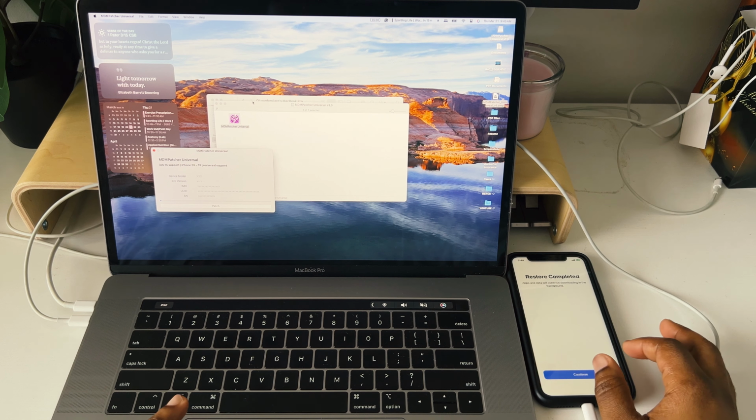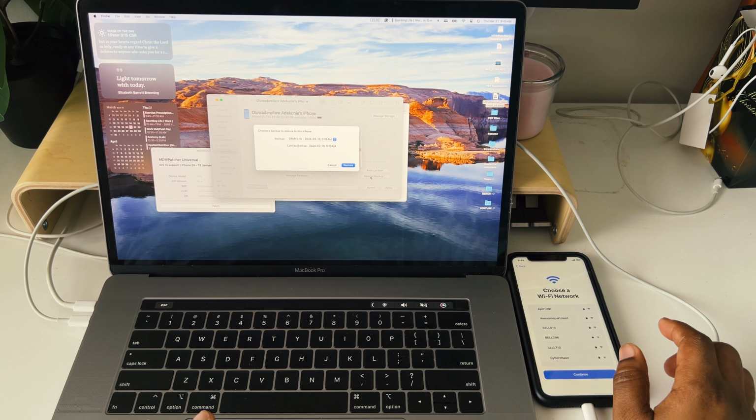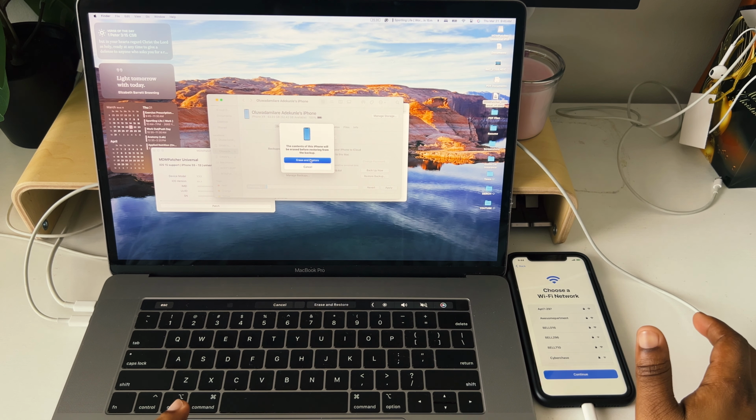Okay, so once that's done doing its thing, it's going to restore the phone, like restore in progress, but it's just installing the patch onto the phone.